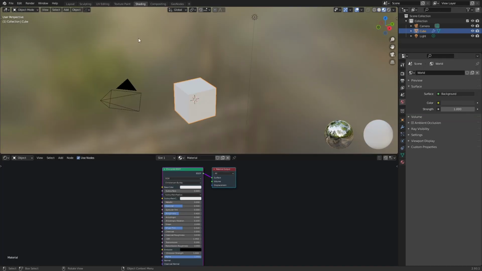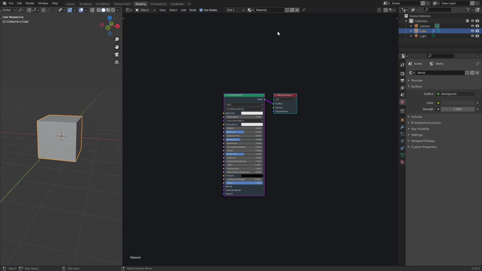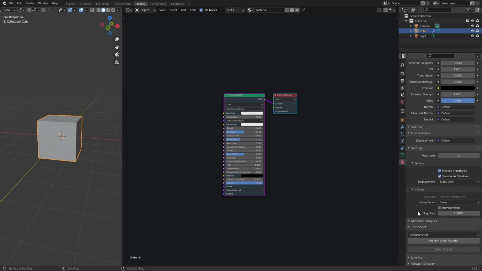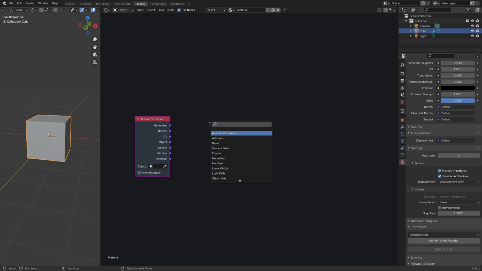I will go to my shading tab. I will use the default material here. I will change, on my material settings, my displacement to displacement only. The first thing we are going to do is add a texture coordinate, create my center coordinates.